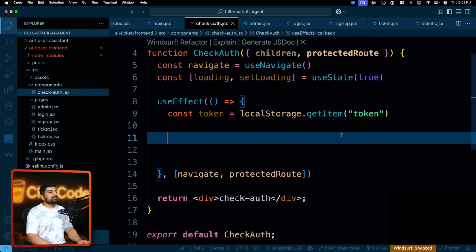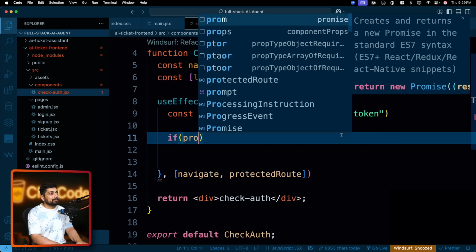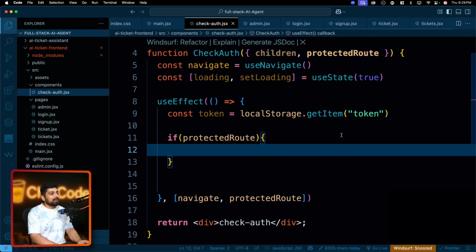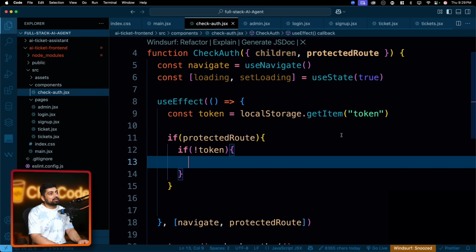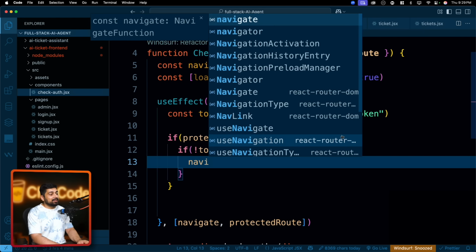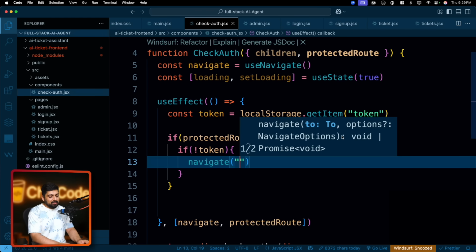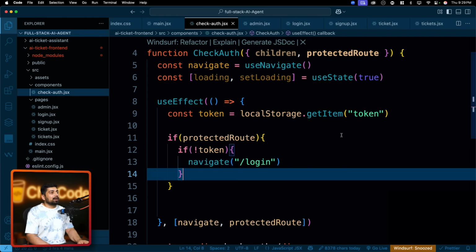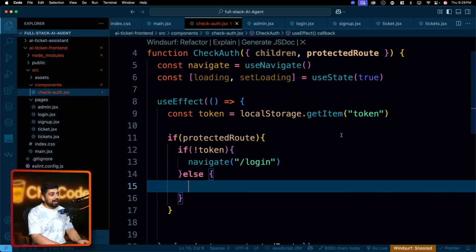All right. Now, once this is done, we'll check whether the protected is required or not. So protected route. If it is a protected route, that means it is true. So then we need to again do a check. It is a protected route and you don't have a token. If it is a protected route and you don't have a token, you should log in. That makes sense. So we'll just go ahead and say navigate, where I want you to navigate to /login. All right. What else? Else means you have the token.